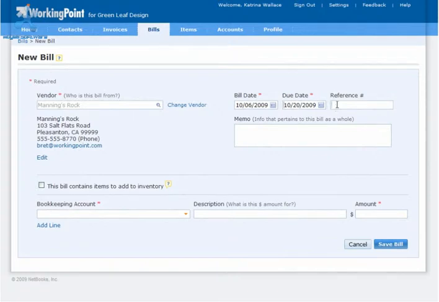In the Reference Number field, enter the number of the vendor's bill. Reference numbers can help you distinguish this bill from another bill you received from this vendor. Entering information in this field is optional. In the Memo field, type any notes you want to keep with this bill. This field is also optional.